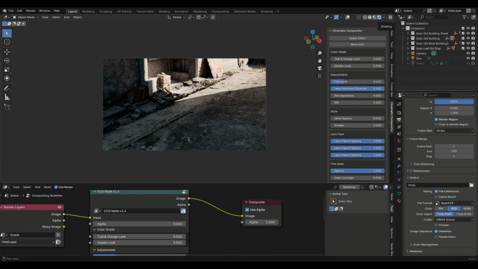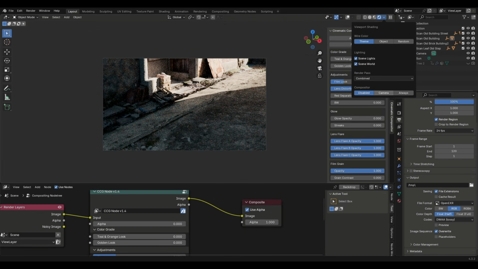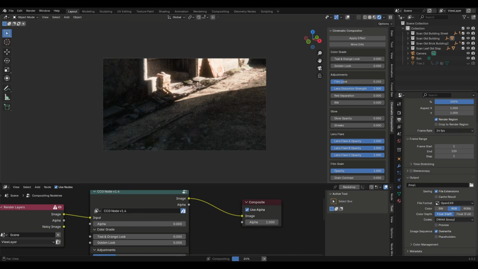If you want to push it one step further, try the cinematic compositor. It will add some cinematic touches which will boost your render visuals.